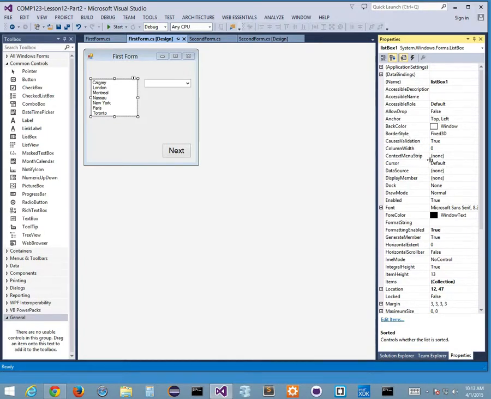Background style, back style, border style. I can choose these things as well. My data source, which is none. I could link it to a data source if I wanted, but I don't want that right now. We haven't talked data. Display member, right?